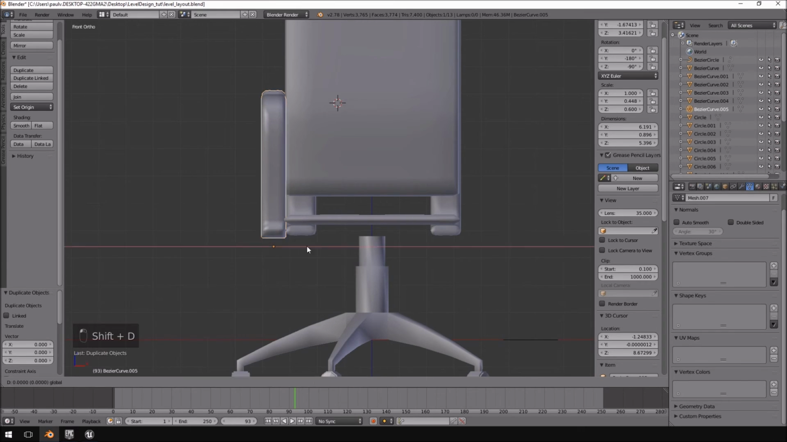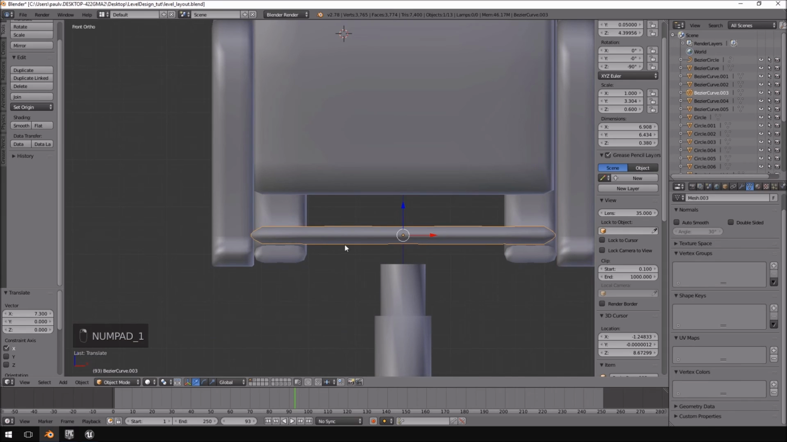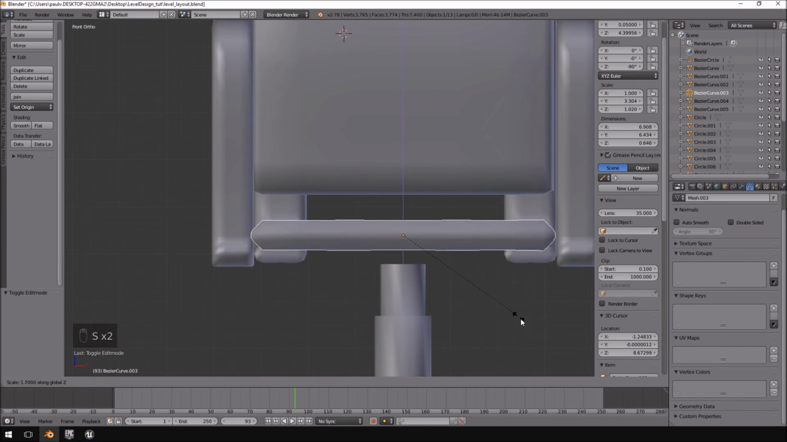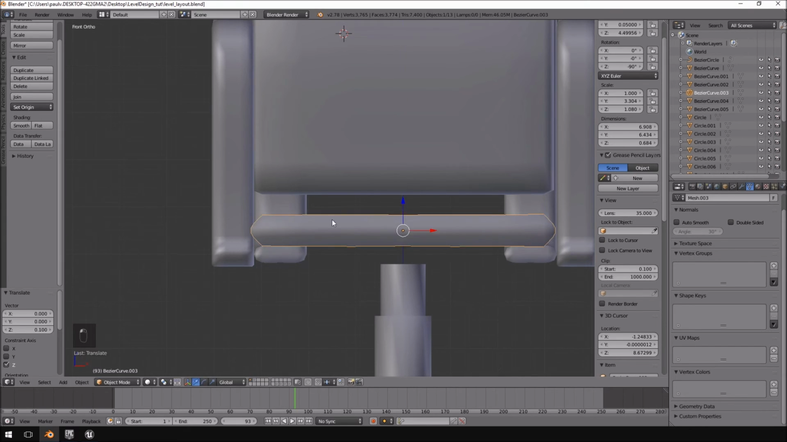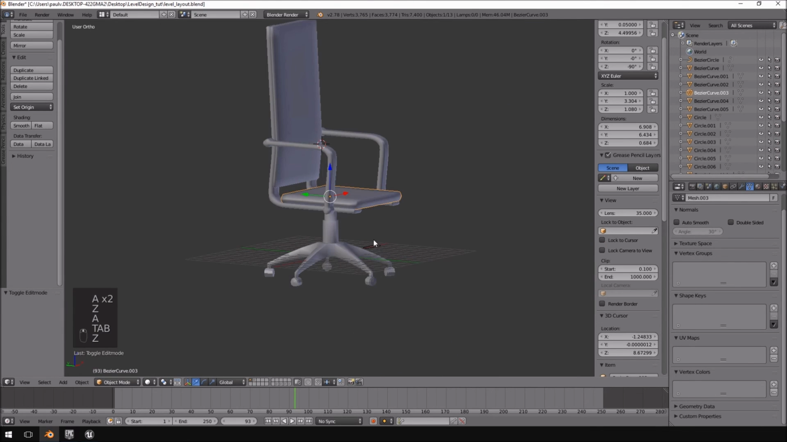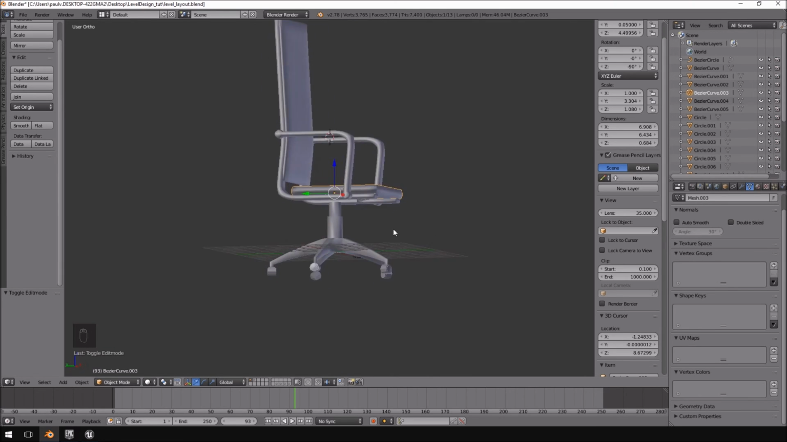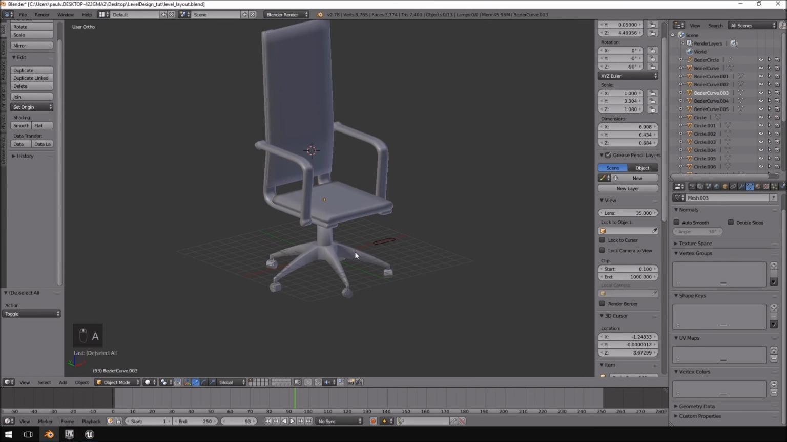Shift D, I'm going to duplicate it, move it over to this side over here. And then this one, actually, I want to scale this up on the Z-axis, so that it is actually a bit more of a cushion than just a little piece over there. And I think that's our office chair completely done for the modeling part of it. So you can see it looks pretty good.